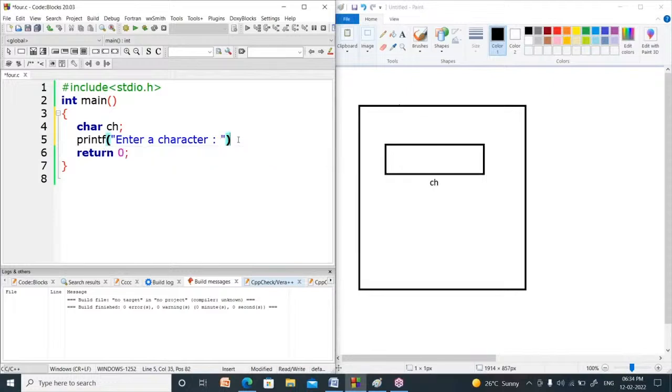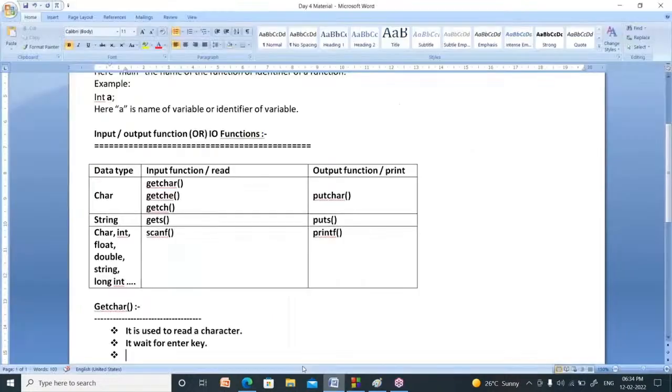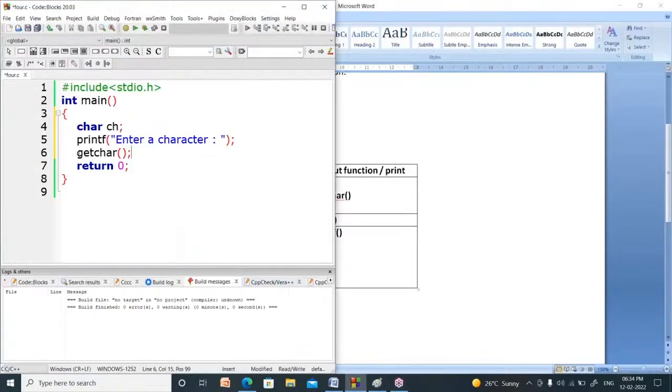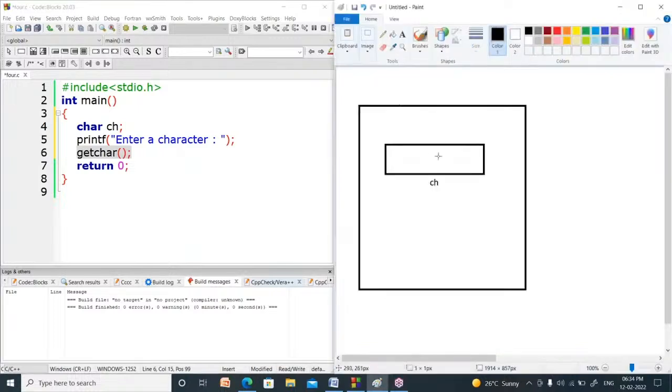Right. Then you have to type a character that should be read by the computer. How to read a character? By using the getchar function. Just now I explained, getchar is a function which is used to read a character. Using that getchar function, I am going to read the data. This function reads a character and we have to store that inside this one.